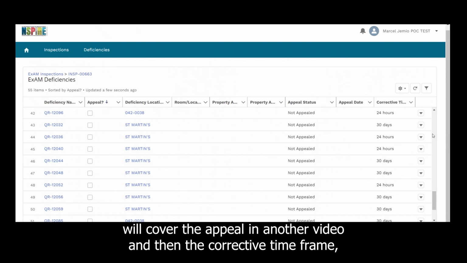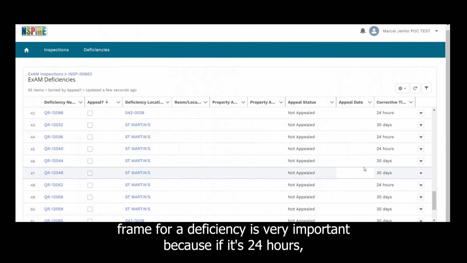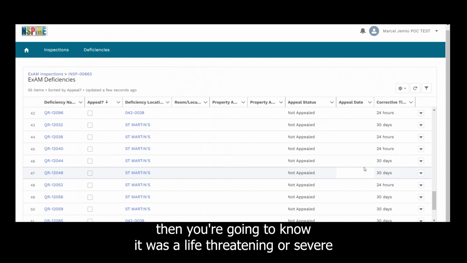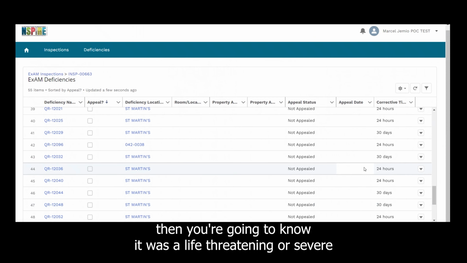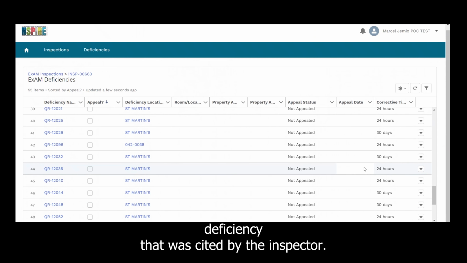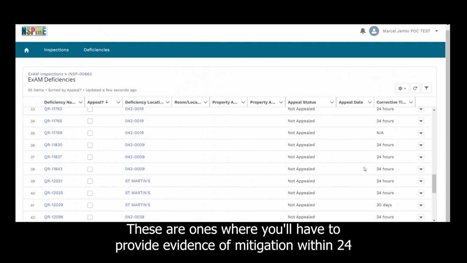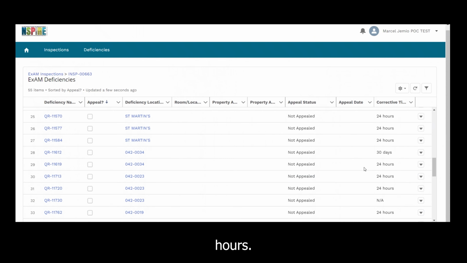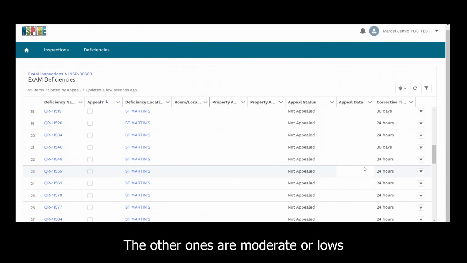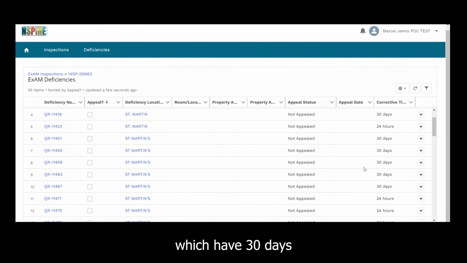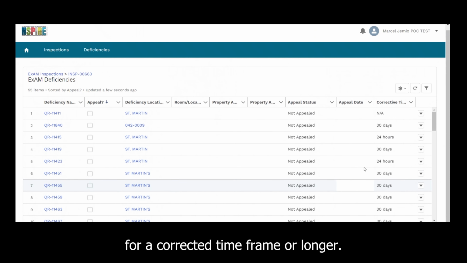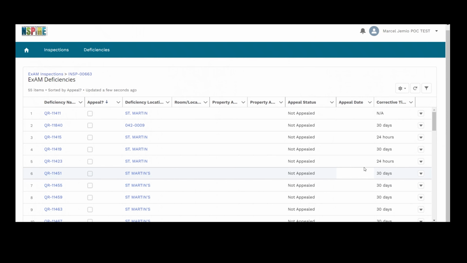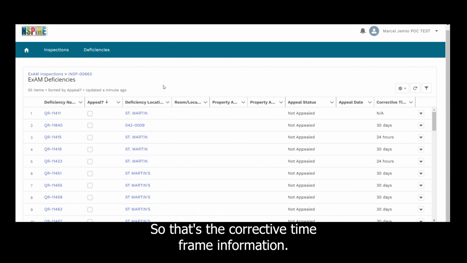And then the corrective time frame. The corrective time frame for a deficiency is very important, because if it's 24 hours, then you're going to know if it was a life-threatening or severe deficiency that was cited by the inspector. These are ones where you'll have to provide evidence of mitigation within 24 hours. The other ones are moderate or lows, which have 30 days for a corrective time frame or longer. So that's the corrective time frame information.